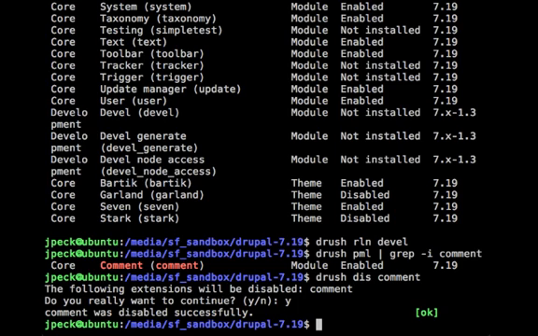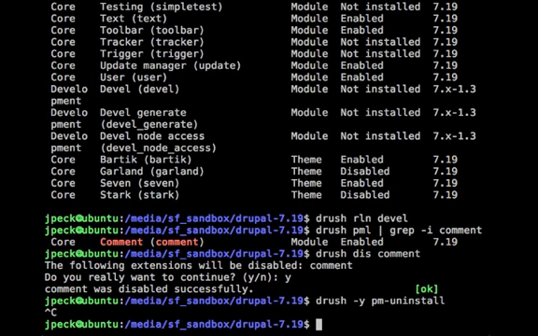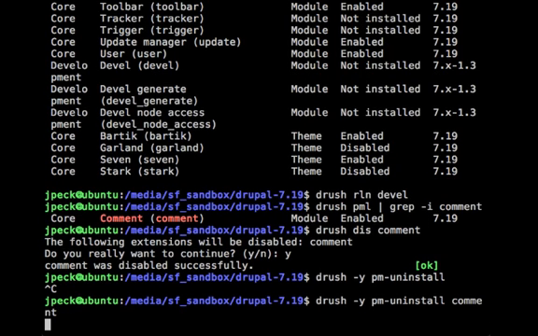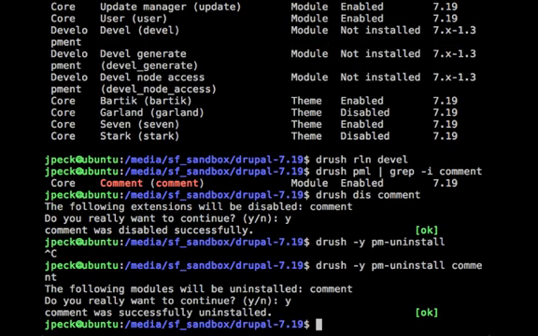So Drush supports this as well. So drush -y pm-uninstall, and similar to install, there's actually no alias for this particular command. Uninstall followed by the name of the module. So the comment module has now been completely disabled and uninstalled.